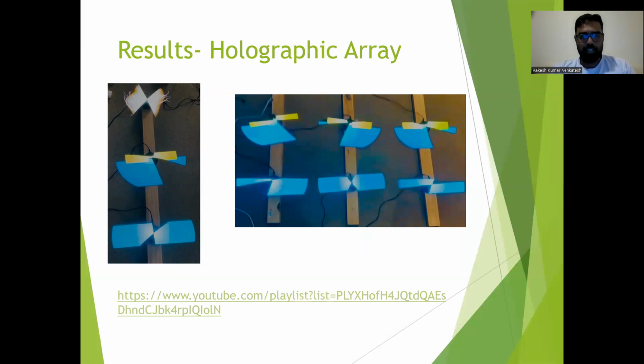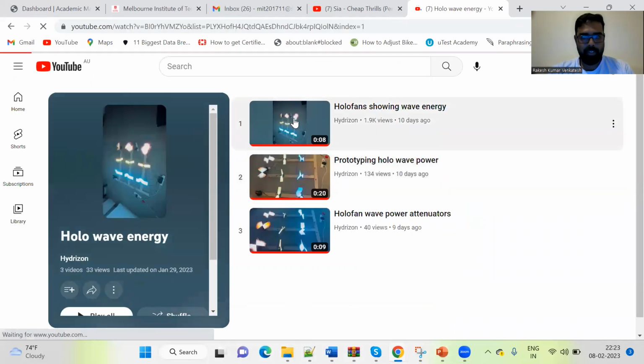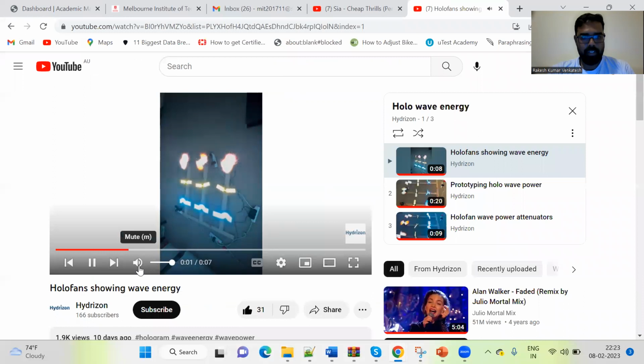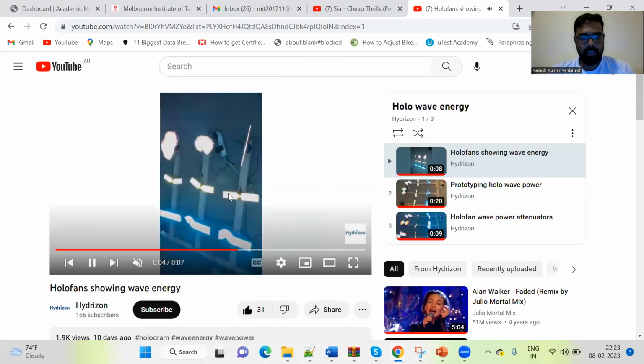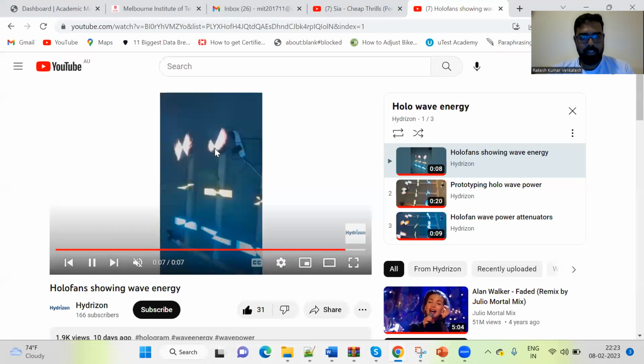Once the 30 seconds is done, all the holofans' contents will start operating. When the wave starts, the attenuator also starts, and electricity is generated. When the wave is constant, the attenuator will be constant and the electricity will be constant. So this is how we have done it. For example, I can run the video and show how it works. So you can see here, when the wave is moving, the attenuator moves and electricity is generated.